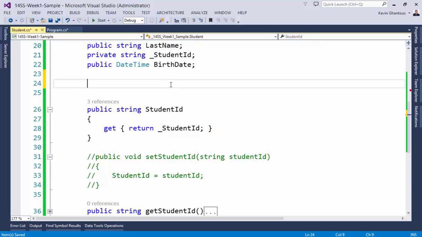Version 3.0, they said, you know what, we could shorten that up. You have to create the private field, and then you have to do all of this work. Why don't we just make it one unit? Because when are you really going to use this underscore student ID? You're going to use it on the constructor, and that's about it.